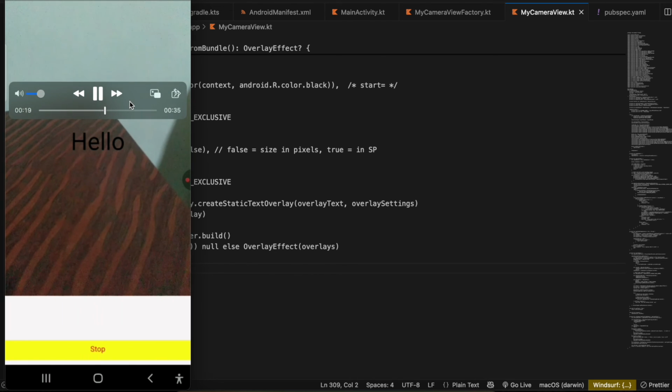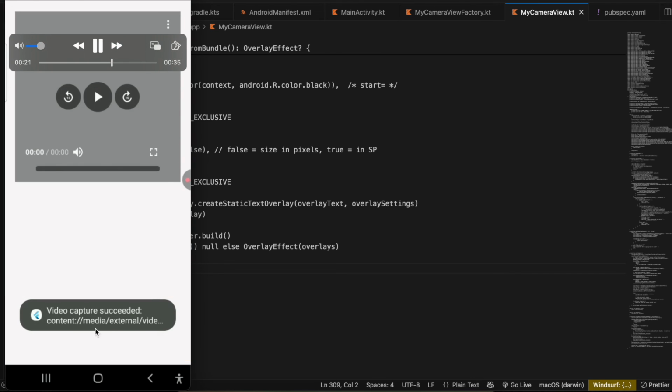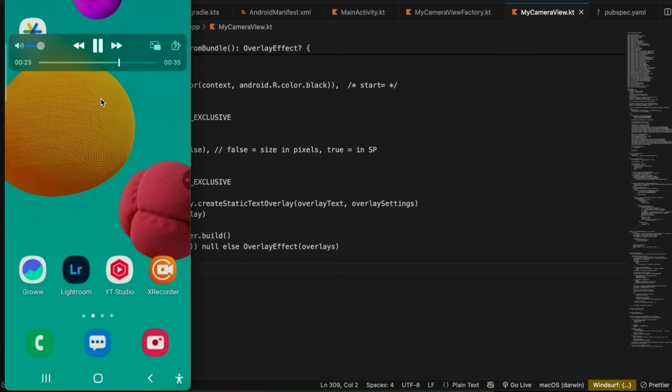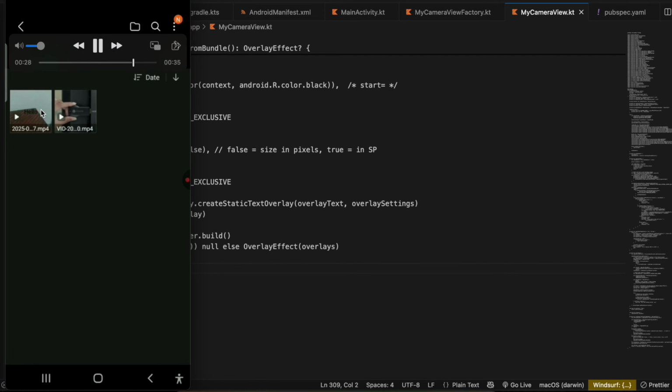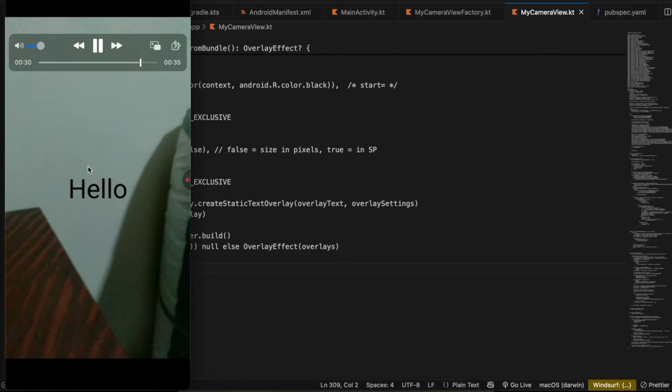It will display the URL of the recording inside a toast message, the path, but here you can see I'm not able to play the video. So I'm going to my files app and selecting the video, and here I'm able to play it. So hopefully you got the point.